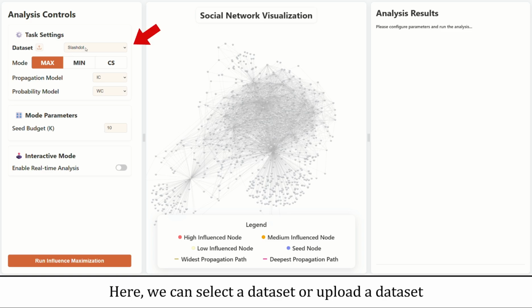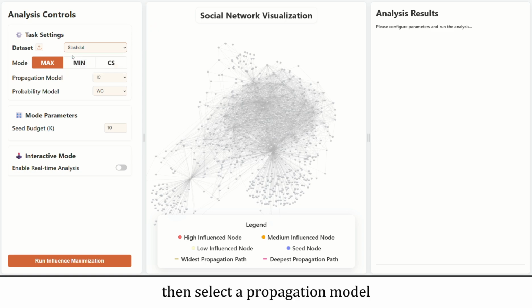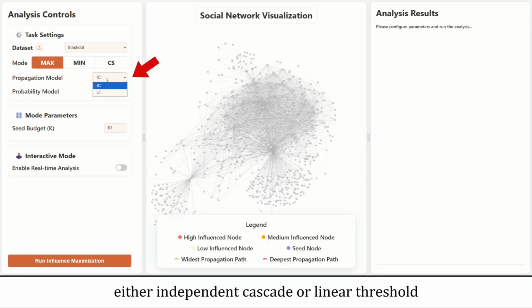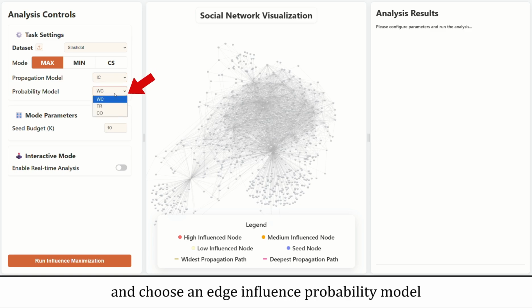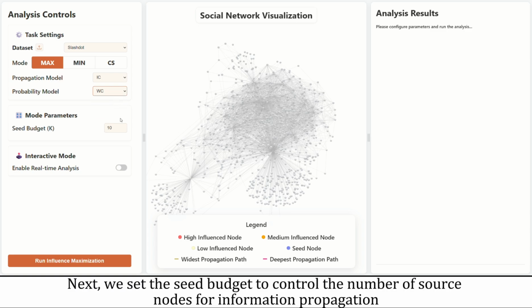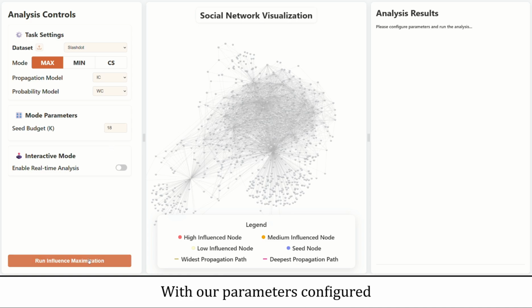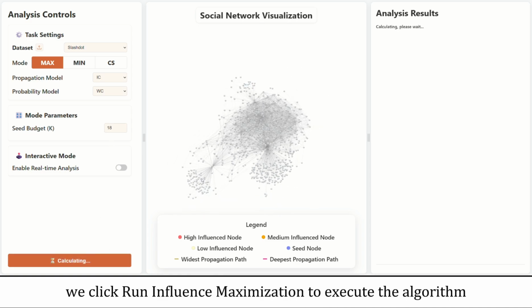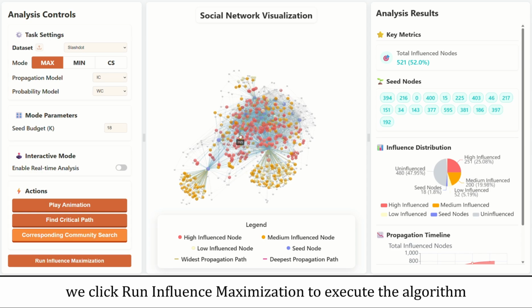Here, we can select a dataset or upload a dataset, then select a propagation model, either independent cascade or linear threshold, and choose an edge influence probability model: weighted cascade, trivalency, or constant. Next, we set the seed budget to control the number of source nodes for information propagation. With our parameters configured, we click Run Influence Maximization to execute the algorithm.